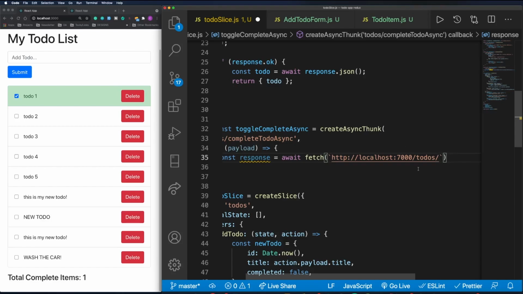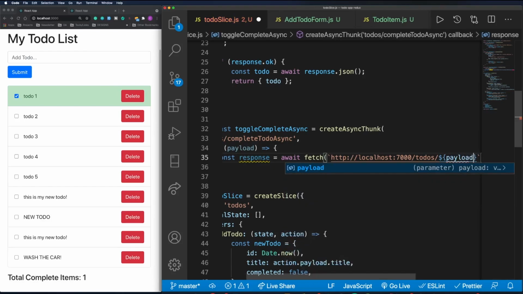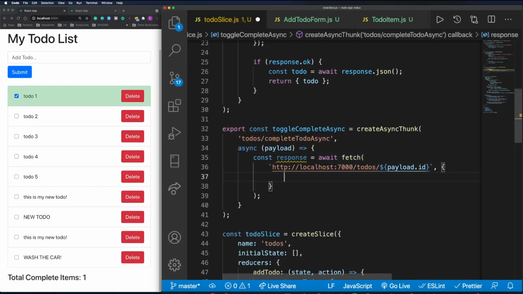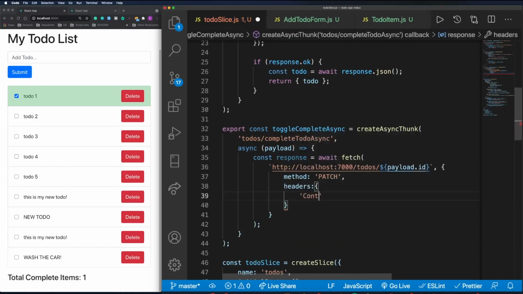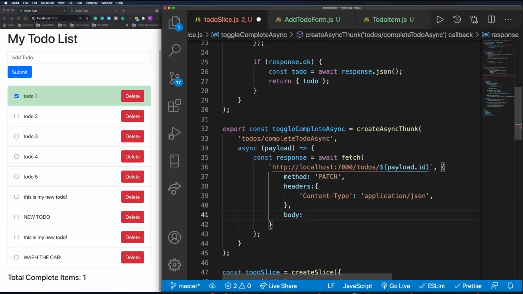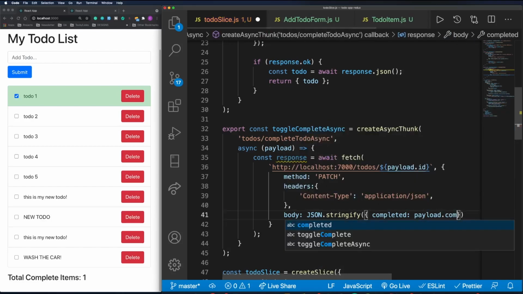So to do this, we open our curly braces with a $ sign in front, and then we'll just take the ID from the payload. And we need to pass in some config to our fetch request. We're going to say the method is a PATCH because we are updating an existing entity on the API. And we'll pass in our header, which is going to be Content-Type: application/JSON. And for the body, we're going to pass in the completed value, which we get from the payload.